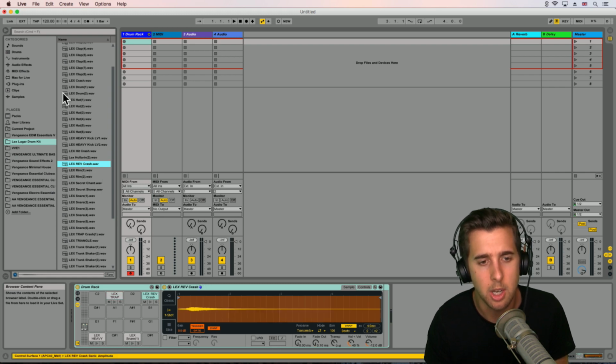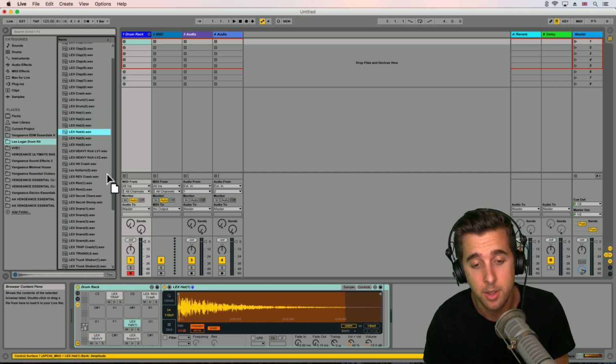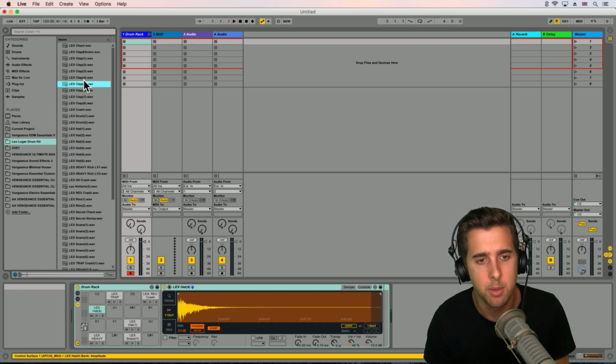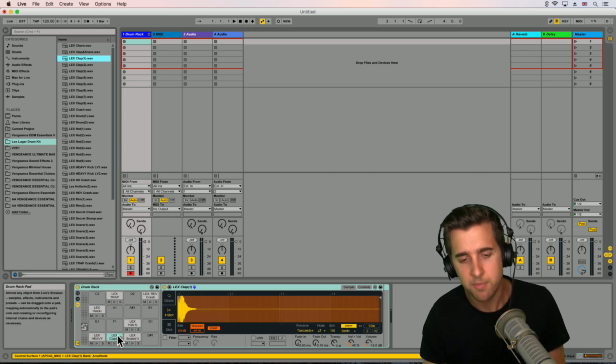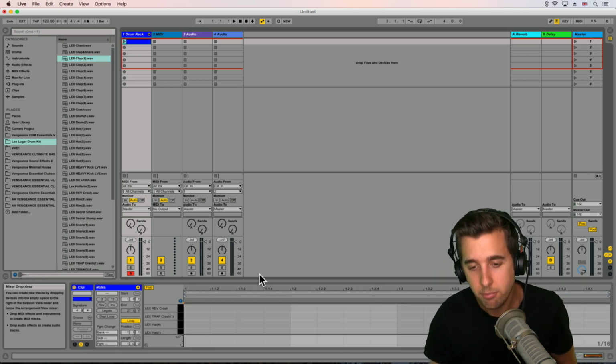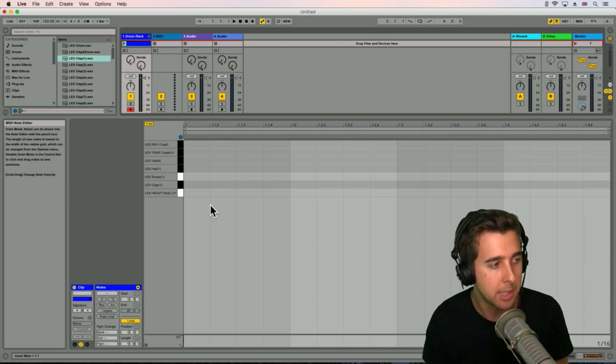Let's try this on D sharp. Some nice hats as well. F sharp and G sharp's where I have them. Let's get a clap as well. Okay, and C sharp. Okay, and then all you have to do really is just type them in. So just hit B to open up your pencil tool.